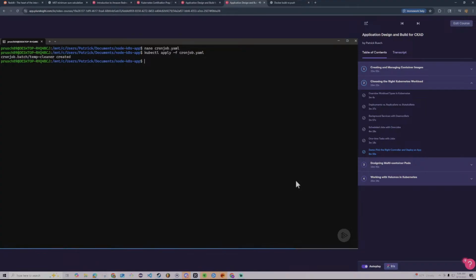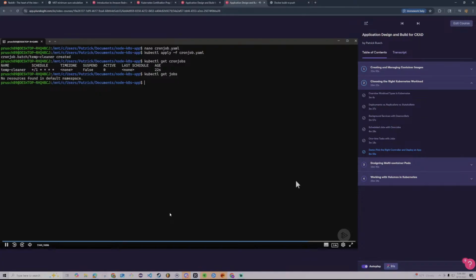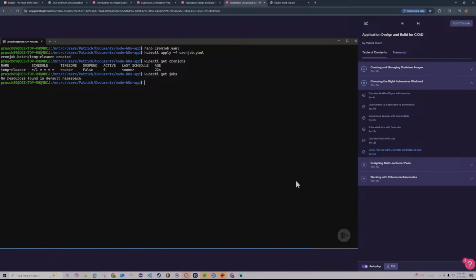So what should happen? We should now be able to check whether we have a cron job up and running, right? So kubectl get cronjobs. You see that we do have a cron job specified, the temp cleaner cron job here. With kubectl get jobs, we can see whether there is a job up and running. In this case, it says no resources found. And this is because the cron job states that it should start a container running the job every minute. And in this case, unfortunately, we are not within the time frame of the schedule.